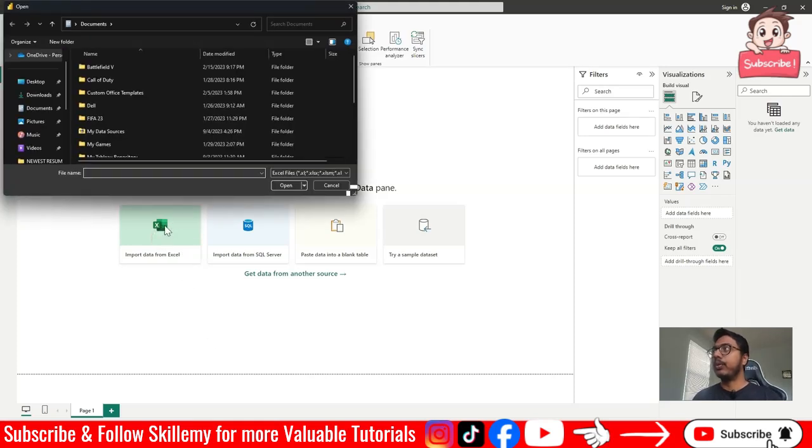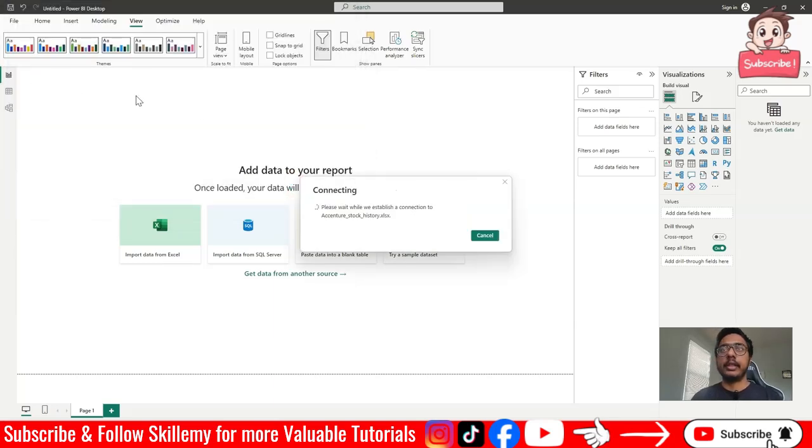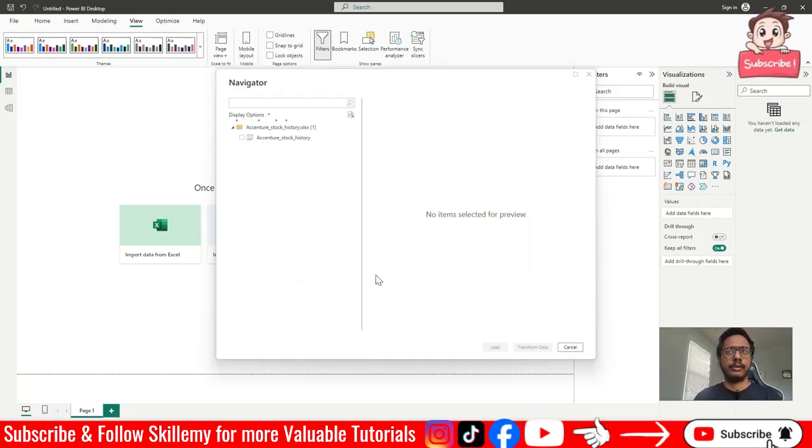So I'm going to import this data. Let's go here. This was my previous data. If you have an XLS file or CSV file, anything is fine. Power BI is going to load anything. Okay, it's going to show like this.